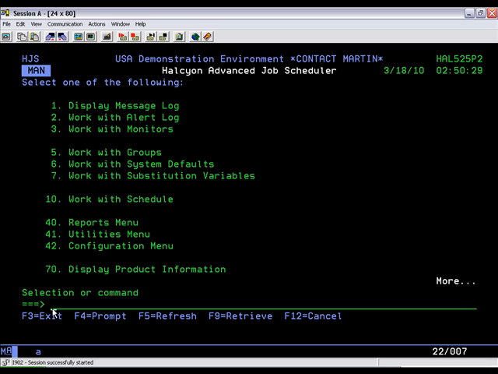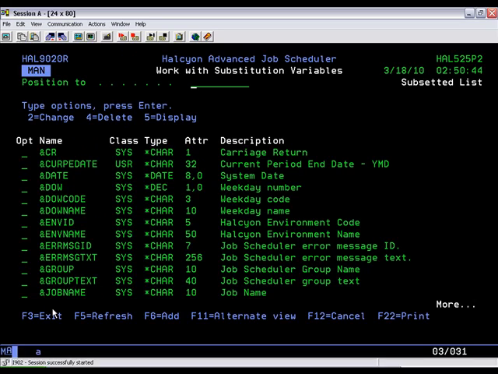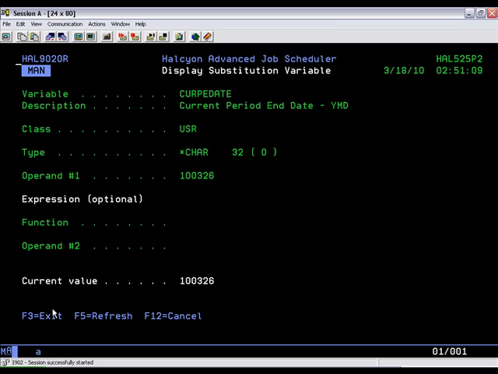the third configuration step is to look at the substitution variables. Substitution variables allow you to pass information and parameters to the jobs that you're calling from within the job scheduler. So for example, if you have to call a program and pass to that program the current period end date, we can do that using a substitution variable. A user-defined substitution variable has been entered to the system here. We'll see that it currently holds a date of 10/03/26, the current period end date, in year month day format.